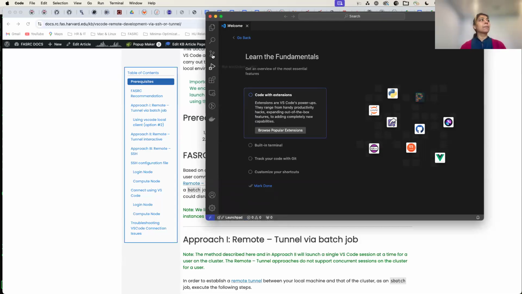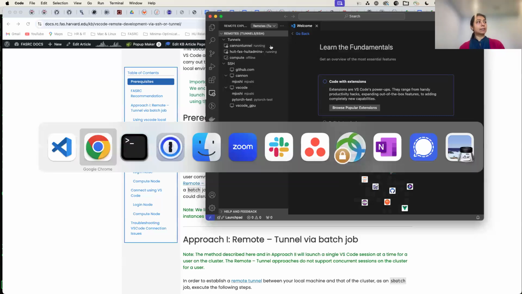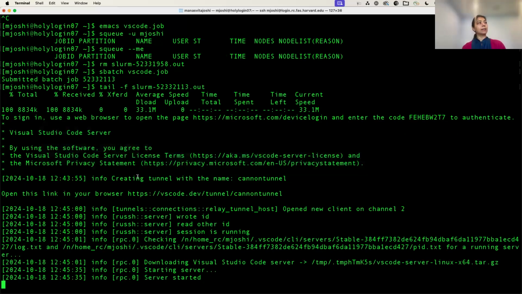profile icon. And once that is the case, then you click on the Remote Explorer. And once you click on that, now it will show you the tunnel, and it will show you the tunnel which is running. So that is, remember, the Canon tunnel is what the message we got, that this is now created with this name Canon tunnel.